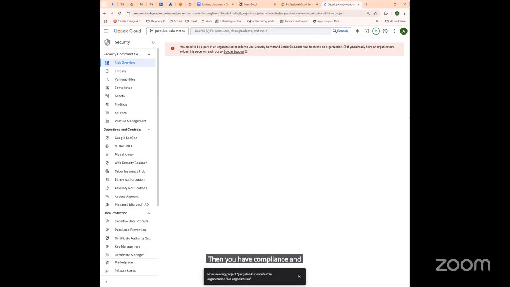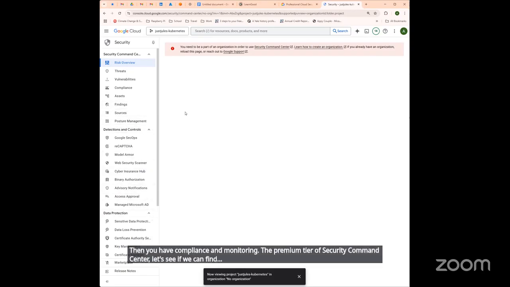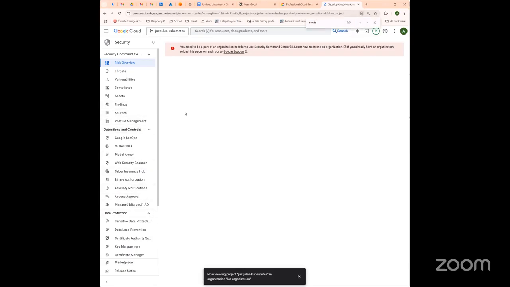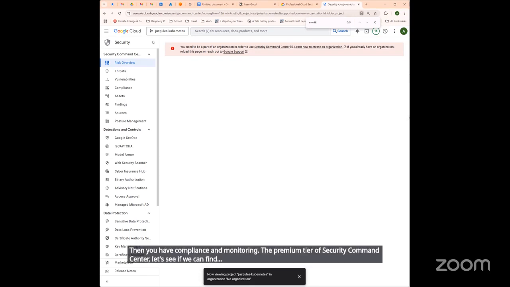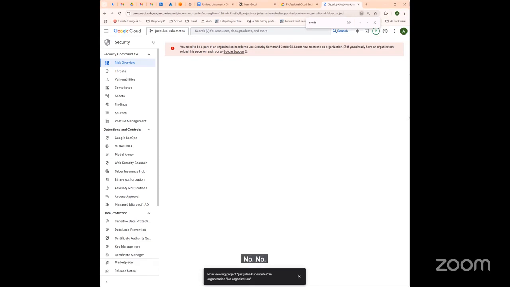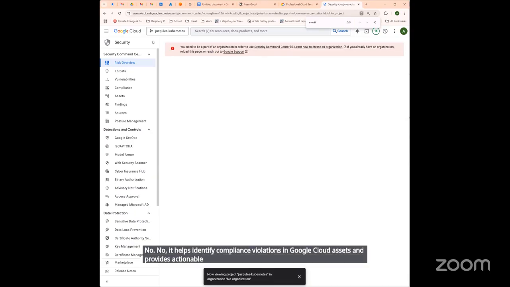The premium tier of Security Command Center, let's see if we can find. No. Now, it helps identify compliance violations in Google Cloud assets and provides actionable recommendations for remediation. It generates compliance reports to ensure resources meet regulatory requirements across frameworks like CIS, PCI DSS, NIST 800-53, and more.